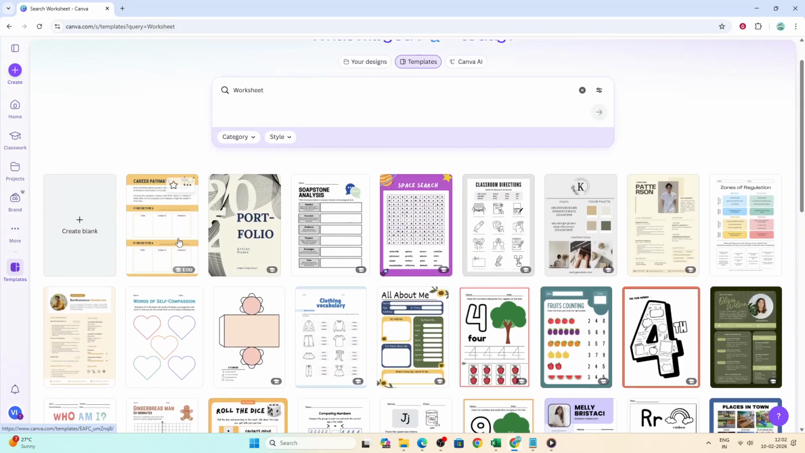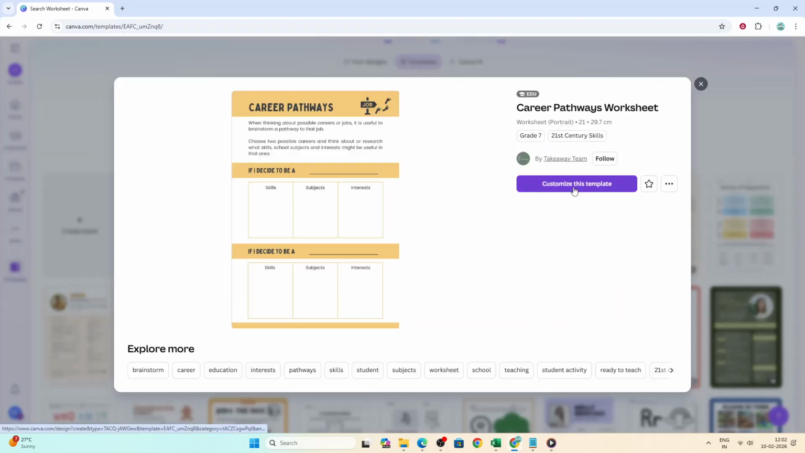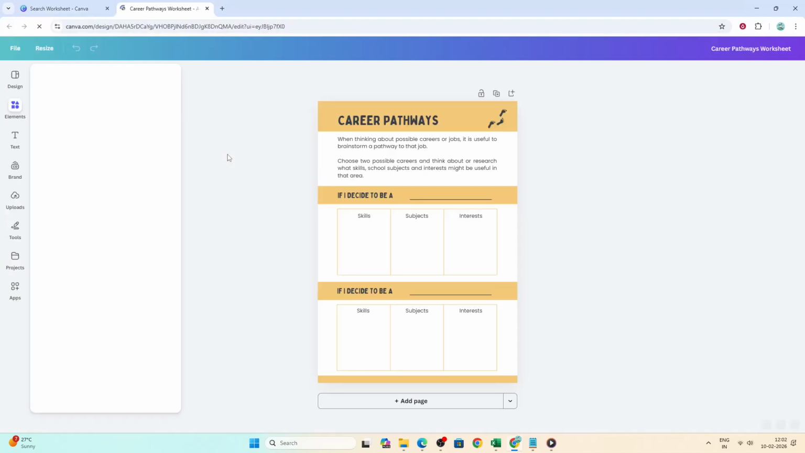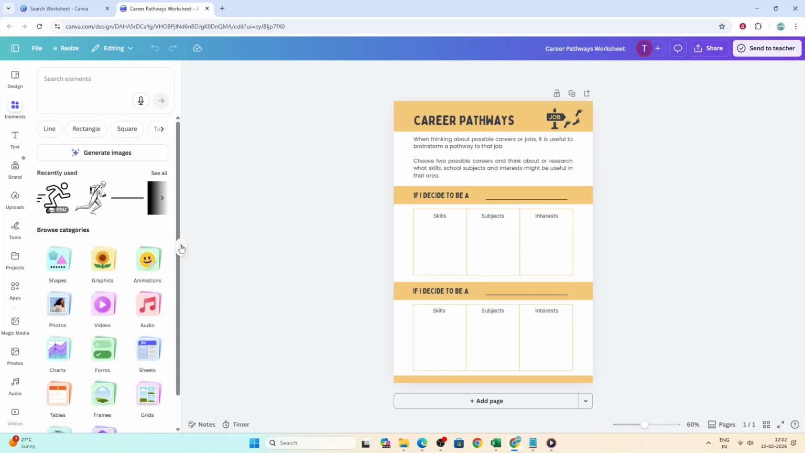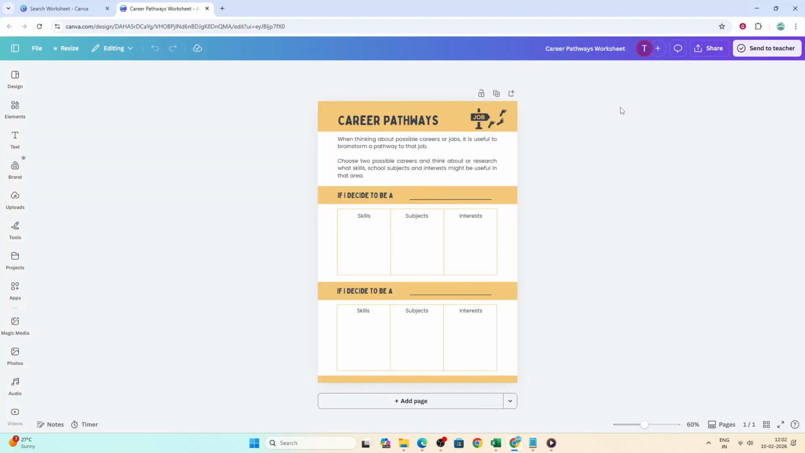When you find one that matches your activity and layout needs, whether that's a single page for quick practice or a multi-section worksheet, click it to open the editor. Now, let's customize the design so it fits your content.